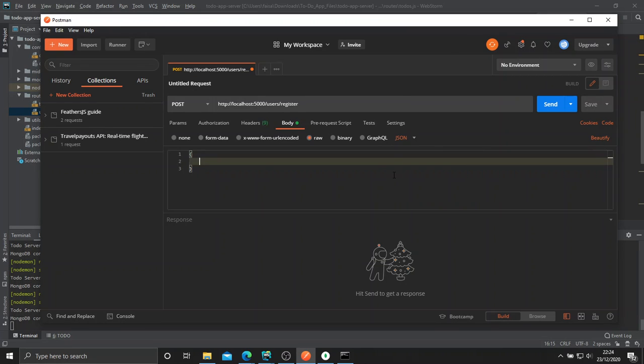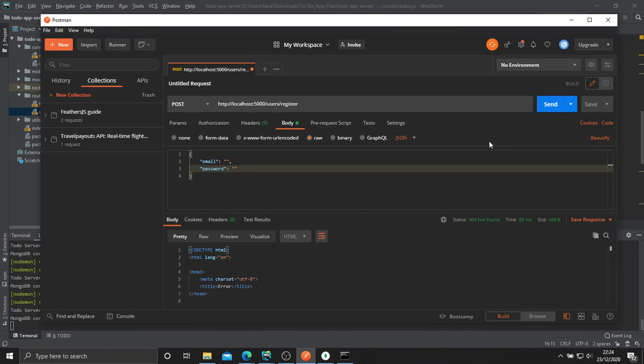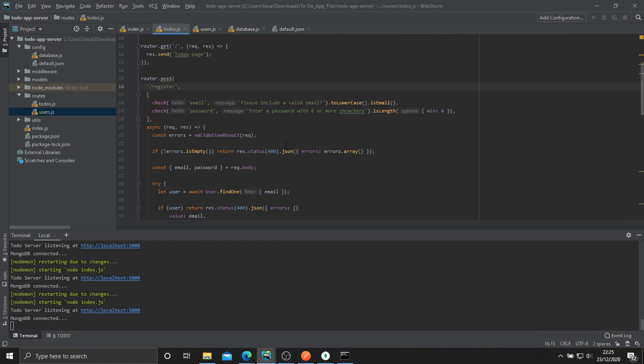here, and then we'll put email and password, like that. Now we'll send empty to begin with, see if our error handling works. Right, cannot post users register. Let's have a look.